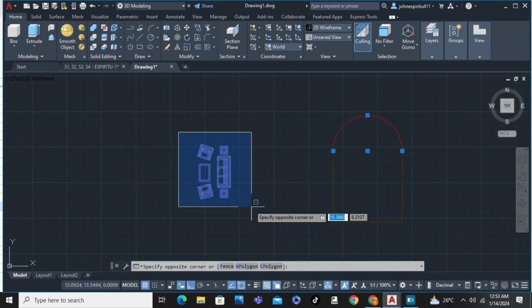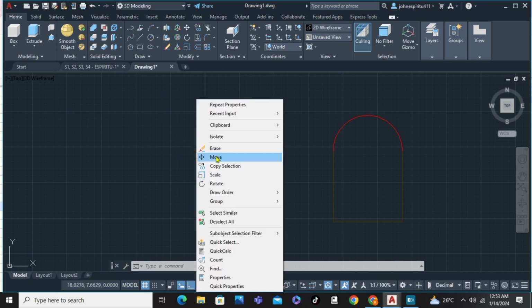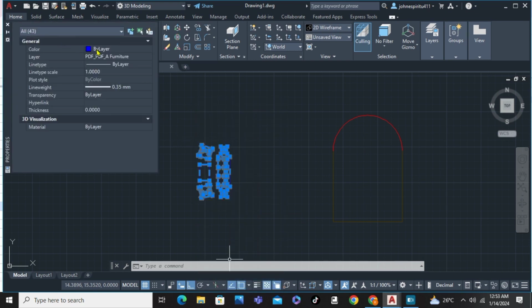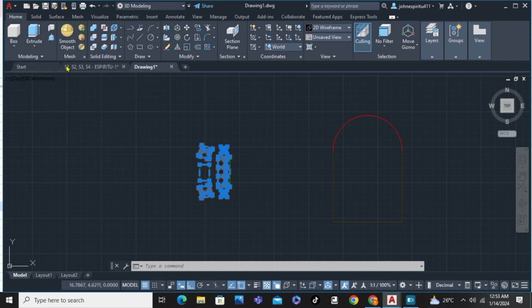And if you wanted to move this object to another layer, just simply right click, properties, click the by layer, and choose the color. And that's about it. That's how to move objects from one layer to another in AutoCAD.